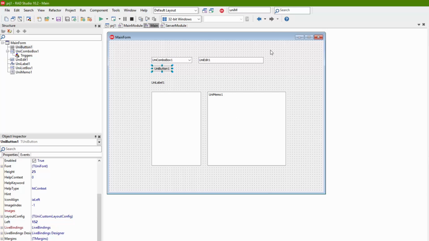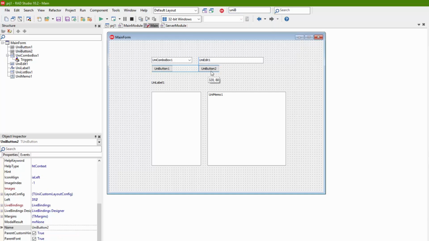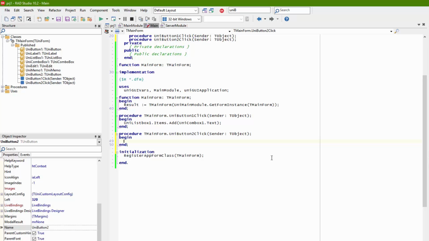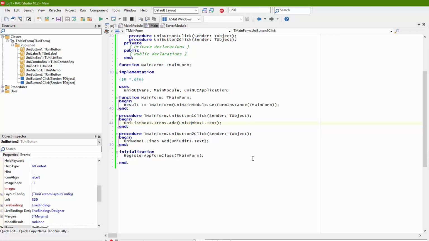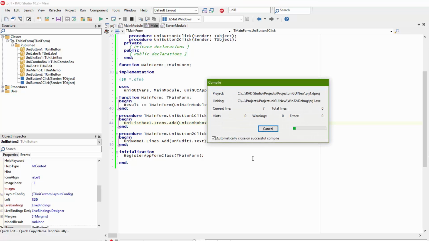Also, for example, we can put here another button and UniMemo1.Lines.Add(UniEdit1.Text). Compile. There is an error here. UniComboBox. Okay.